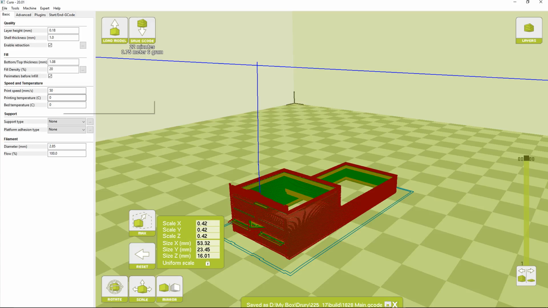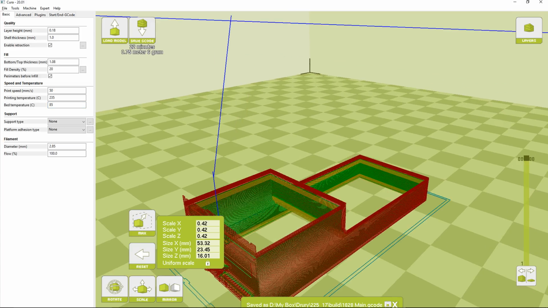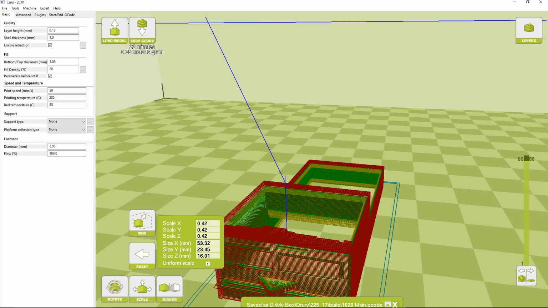So a couple of other quick things. The printing temperature, that's the temperature of the nozzle. We need that set to 235. The Taz 5 has a heated bed plate on it, which is going to help that first layer adhere. So we want to go ahead and set that to 85.